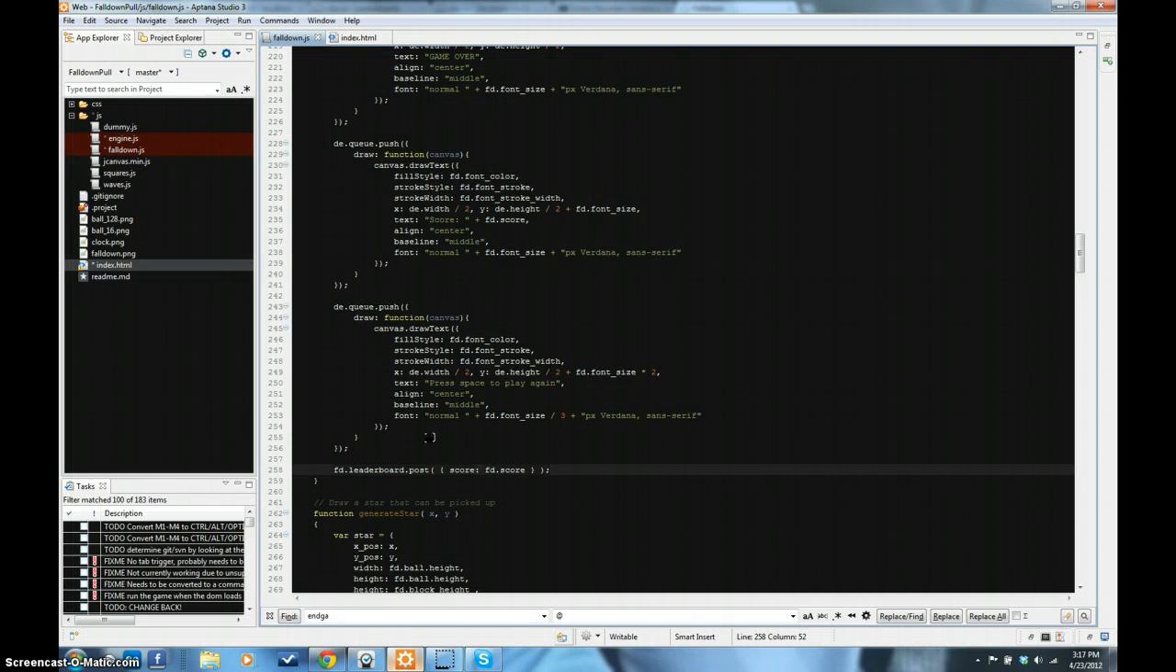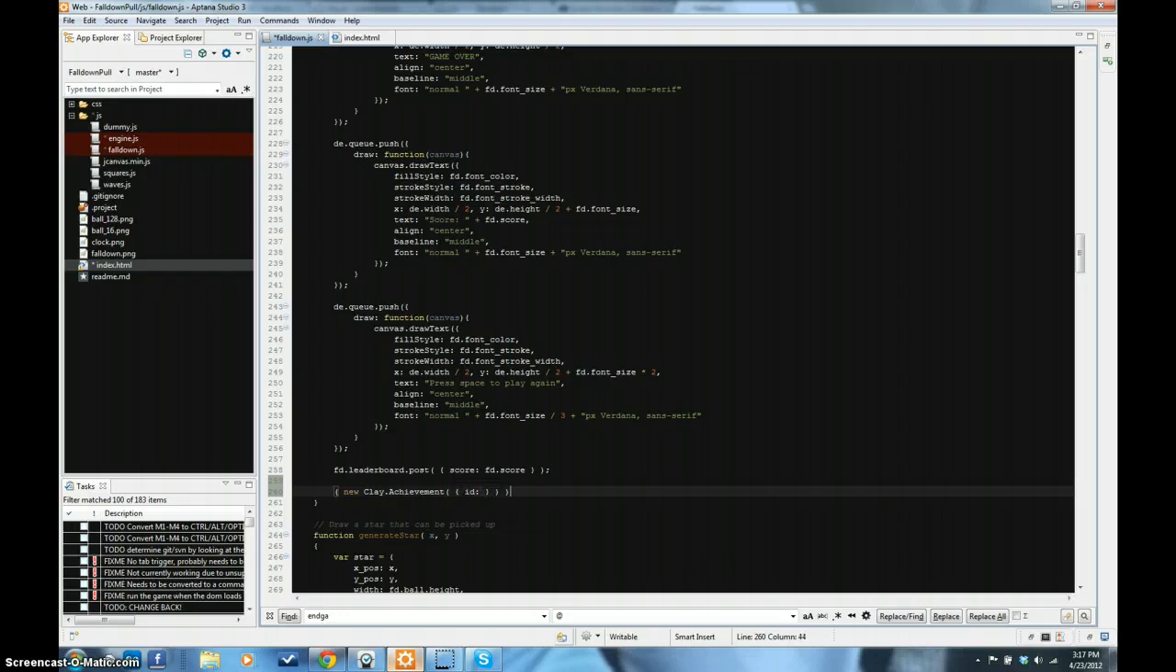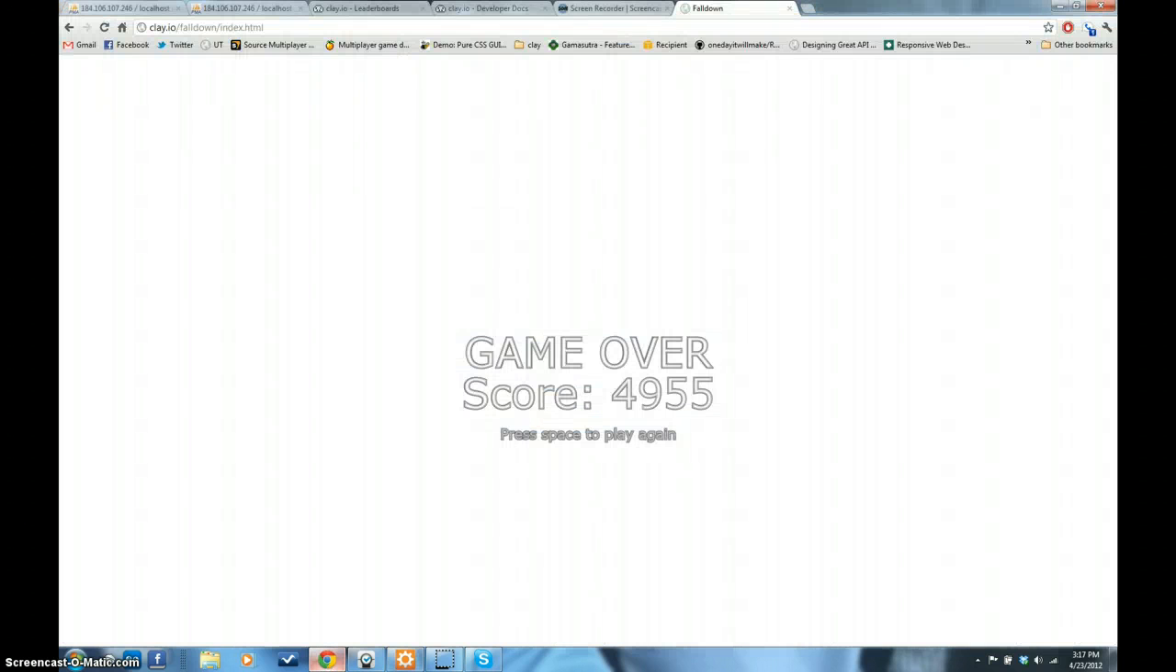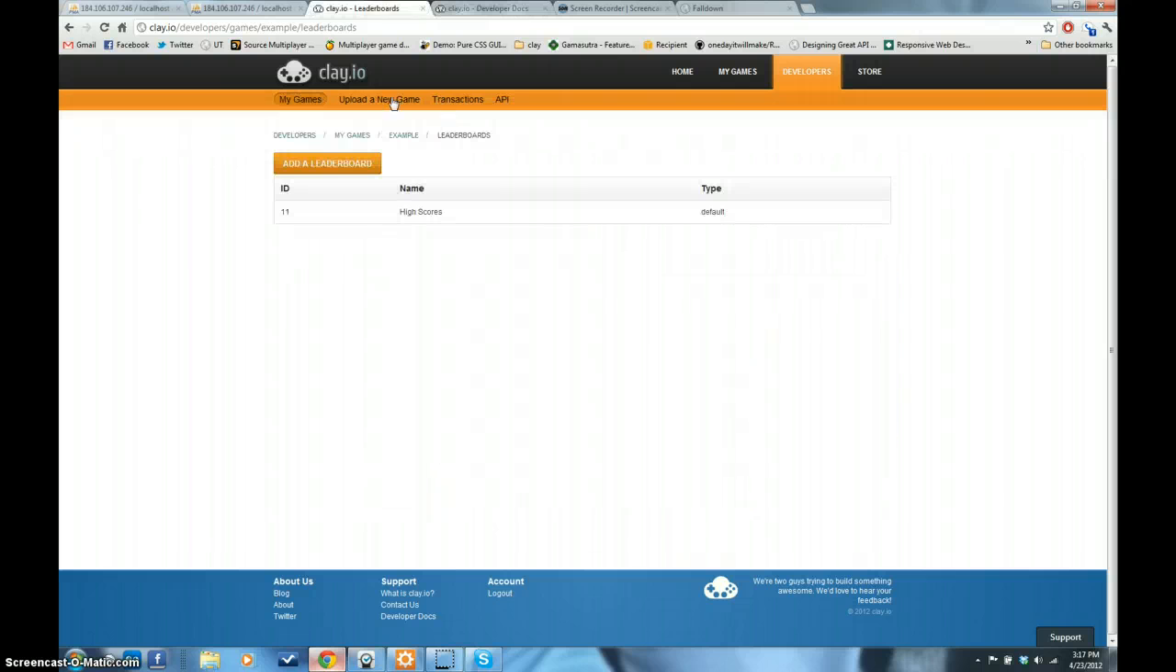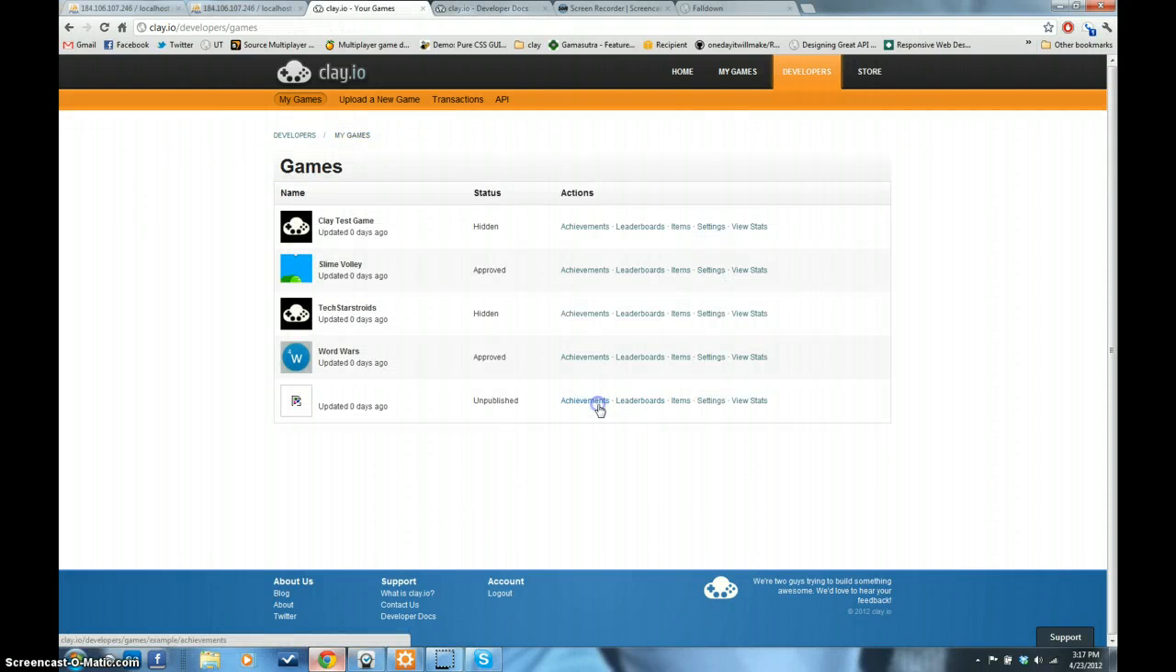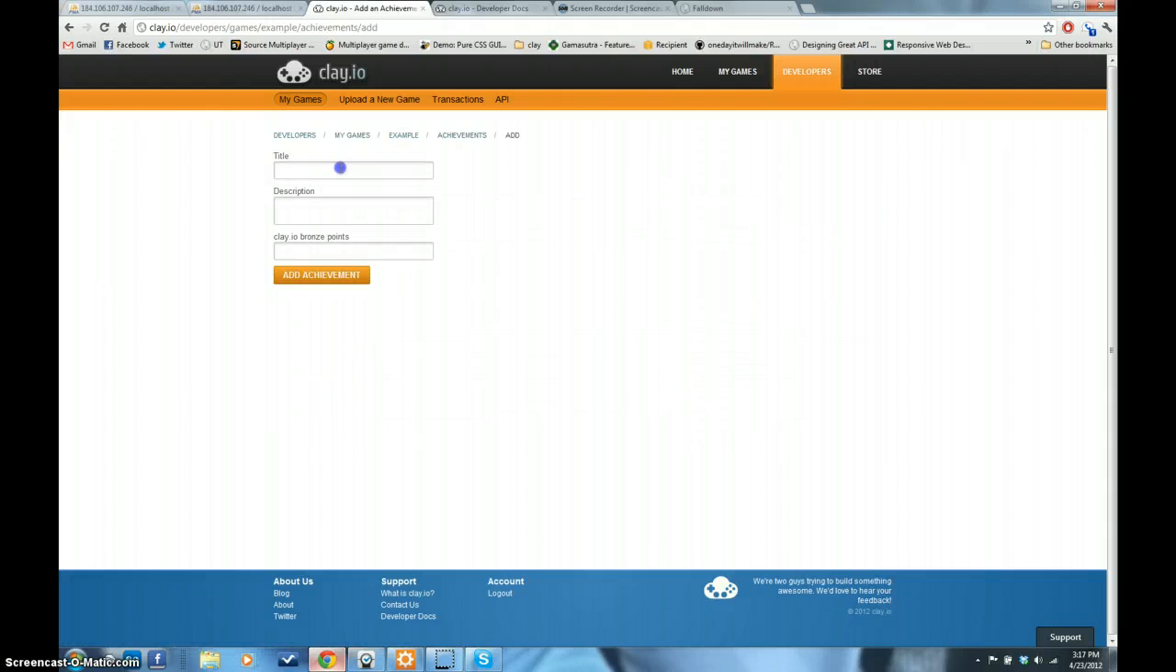So next up we want to do achievements. So achievements look something like this. And again, we have to set an ID for that, but we have to get the ID for that first. So we're going to go into the settings for our game. And we're going to go to achievements, add a new achievement.